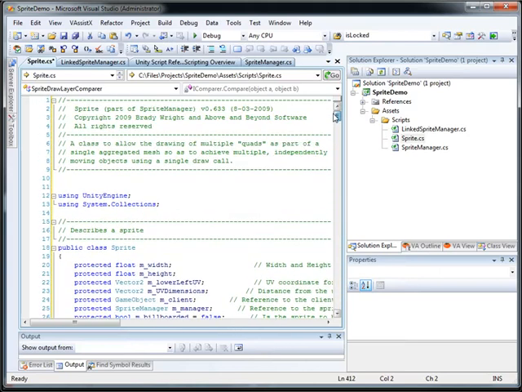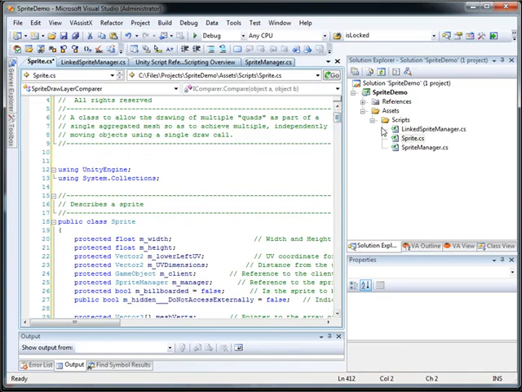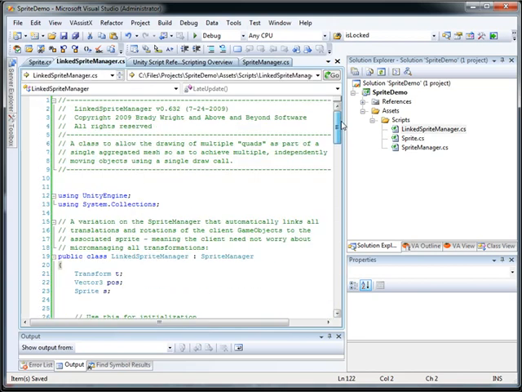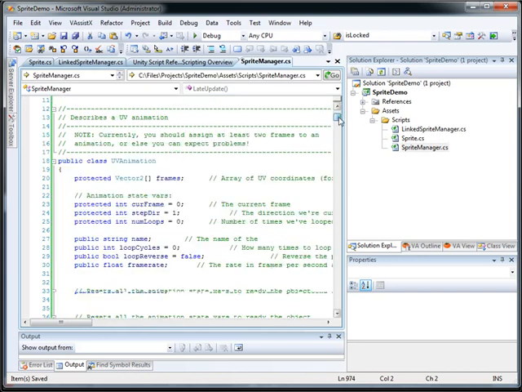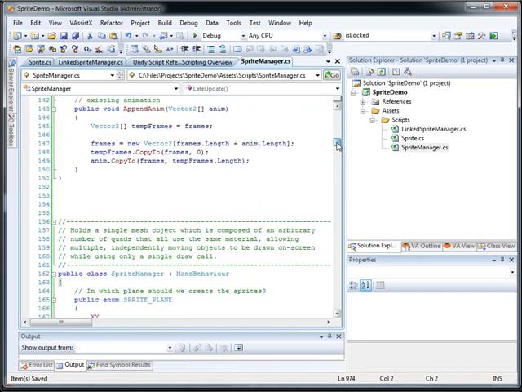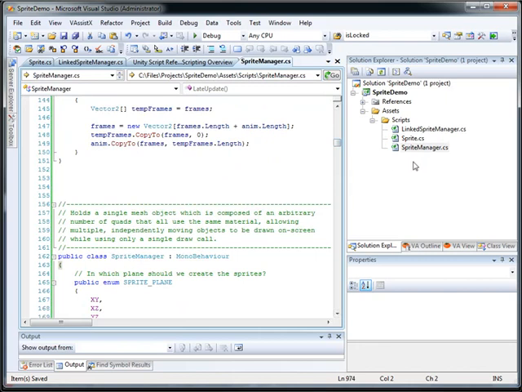One of the things that you at this point should probably verify is your naming. You should look and make sure that the class here, sprite, matches up with your file name. Also check that in the linked sprite manager. Make sure linked sprite manager is the same as your CS file, along with the sprite manager. This one though is a little bit different. We have to scroll down a bit to find it. And sprite manager is the same here.